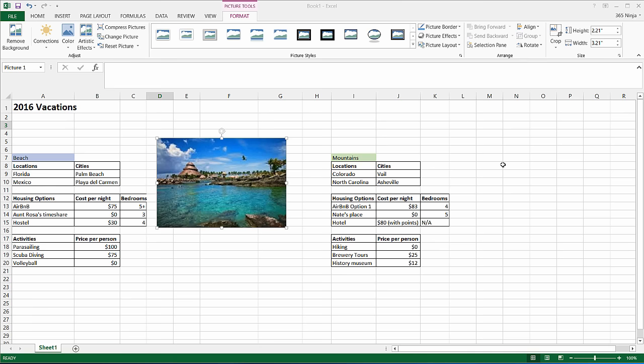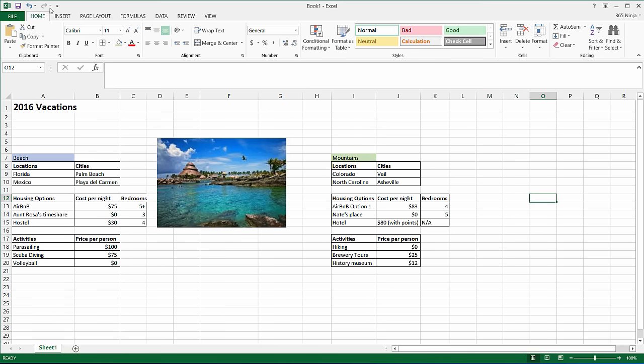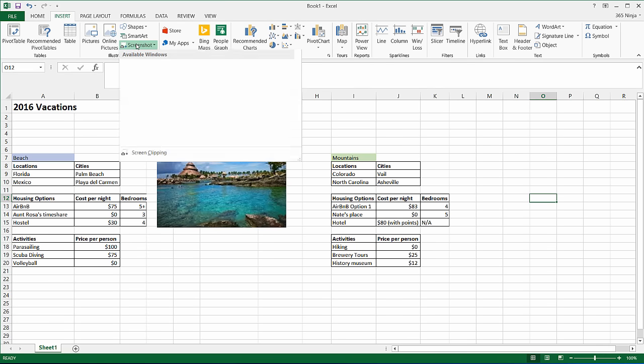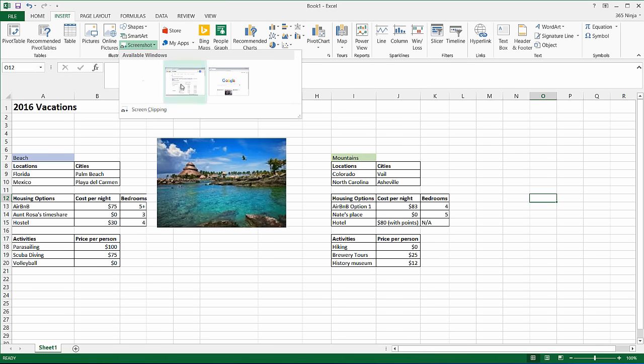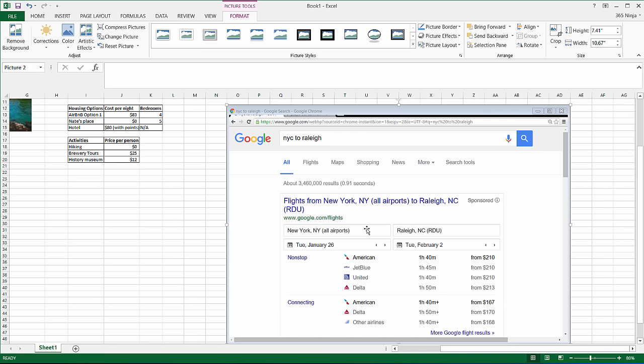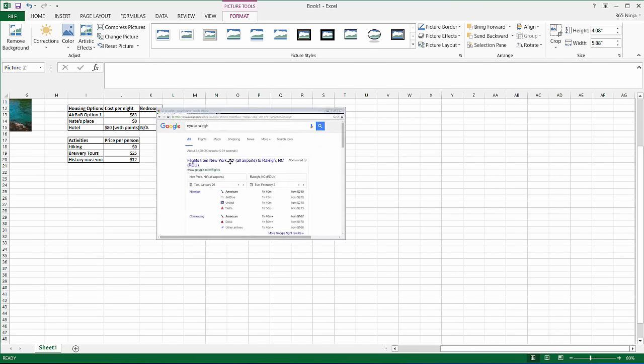Now let's say, for instance, I wanted to take a screen capture of a whole window open on my desktop. I'll go back to Insert, select Screenshot, and select the window that I want to take a whole capture of. And now you can see it's taking a whole screenshot of a whole window open on my desktop. I just want to get an idea of how much prices are going to be. And you can resize and adjust as needed.